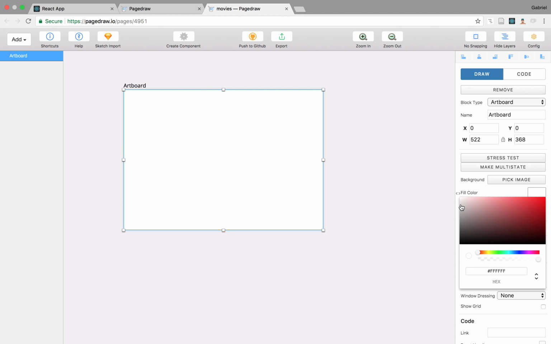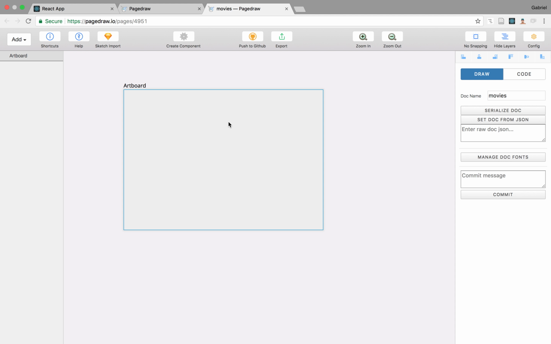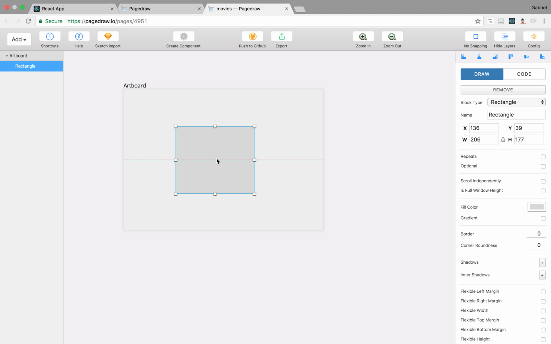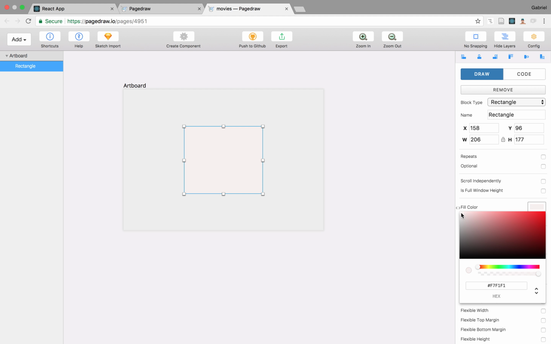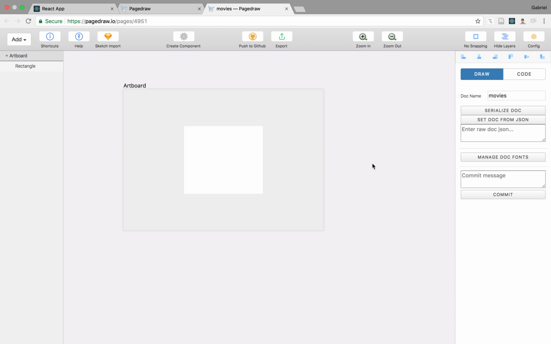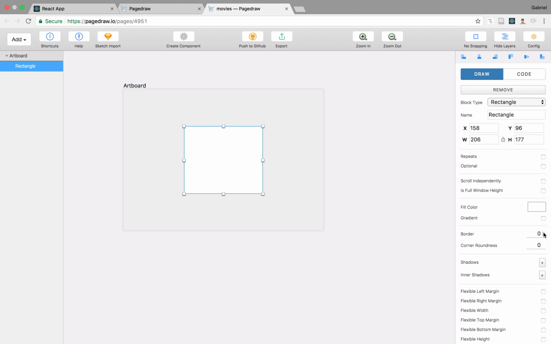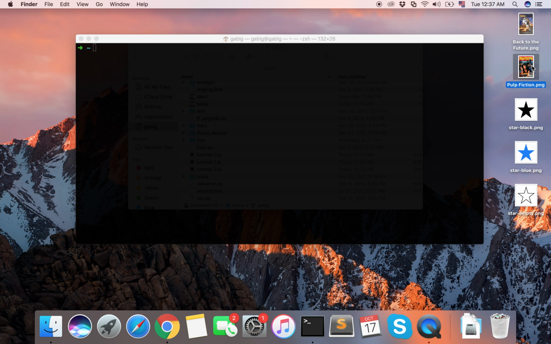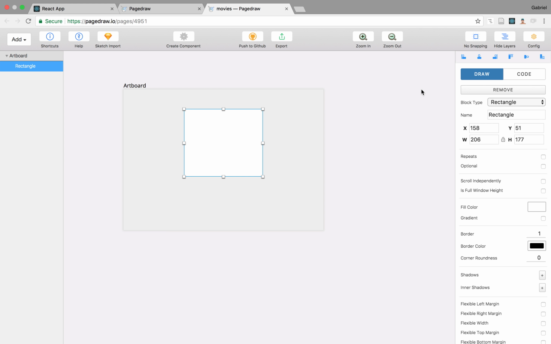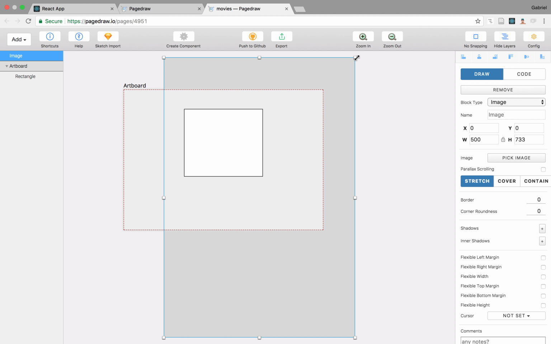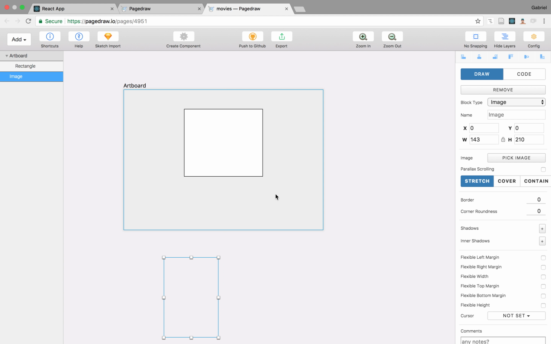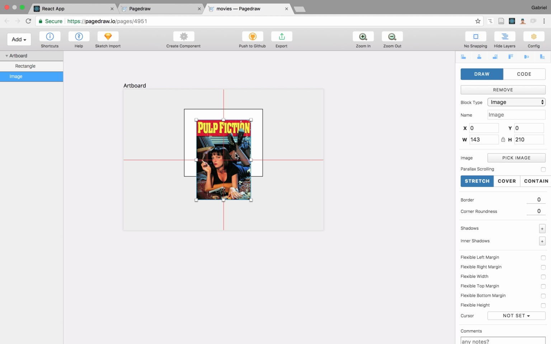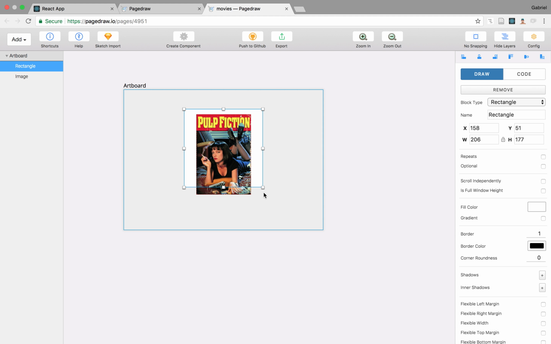We can change its fill color to be something like grayish, and hit R and drag to make a new rectangle block, and I'm gonna make its fill color be something like white. Okay, and I want to add some border to it as well. There we go. Cool. Now I'm gonna copy paste this Pulp Fiction picture. You can copy paste any PNG from the internet, from wherever you want, straight into Pagedraw, resize it, and I'm gonna put it right here.